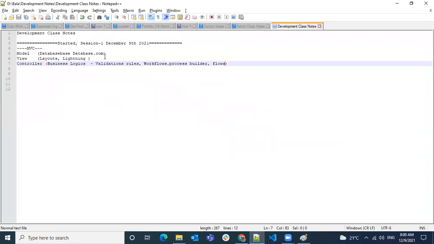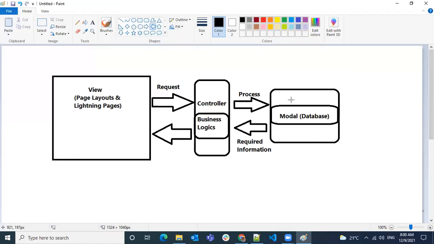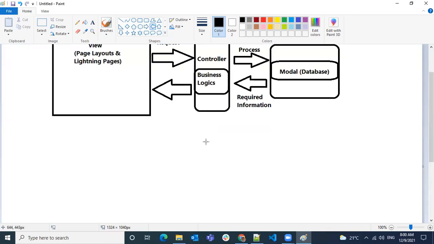So there in model, still it's going to be your database only. We don't have any control there. All we are going to do is interact with the model only. So in point and click, you will have some business flows like workflow, process builder, and flows where you can interact with the database. And in development, we use a concept called Apex, the programming language, which is similar to Java.